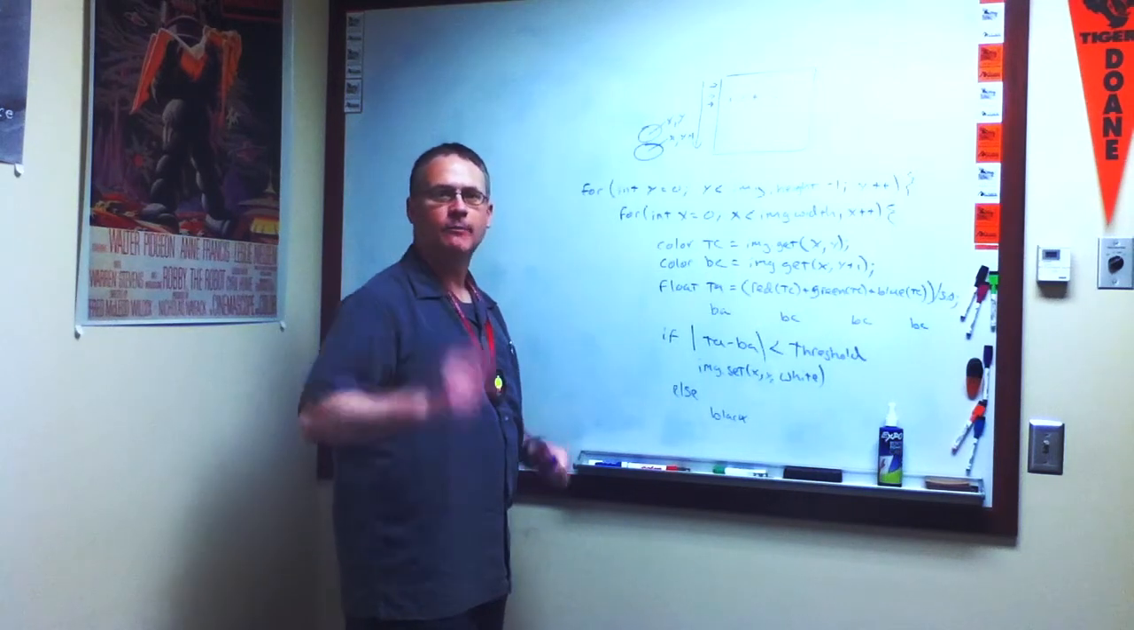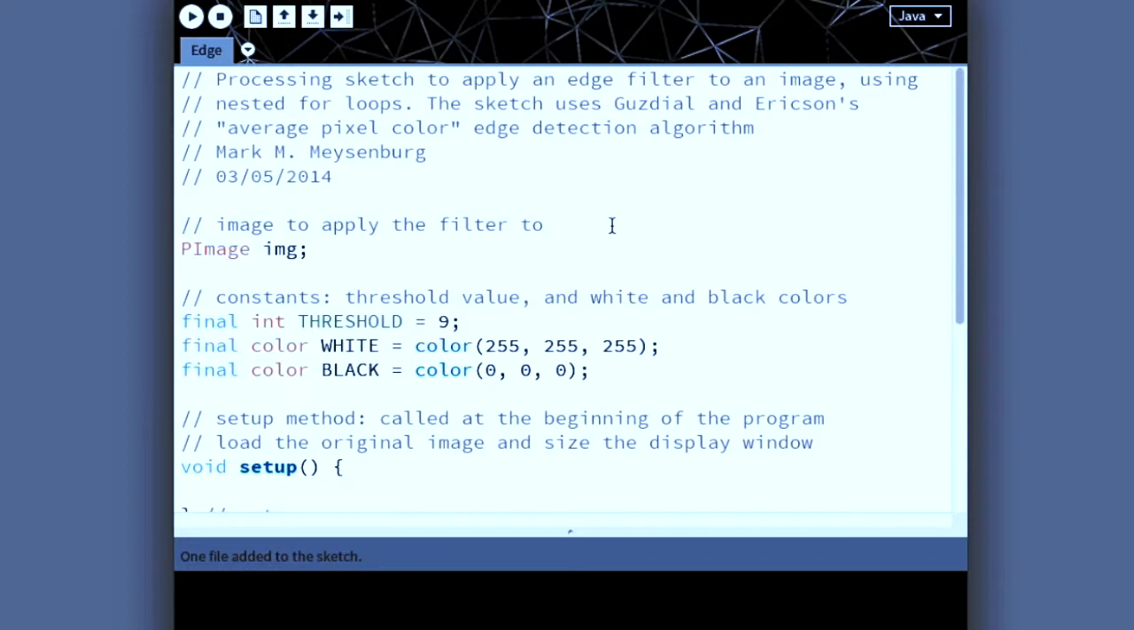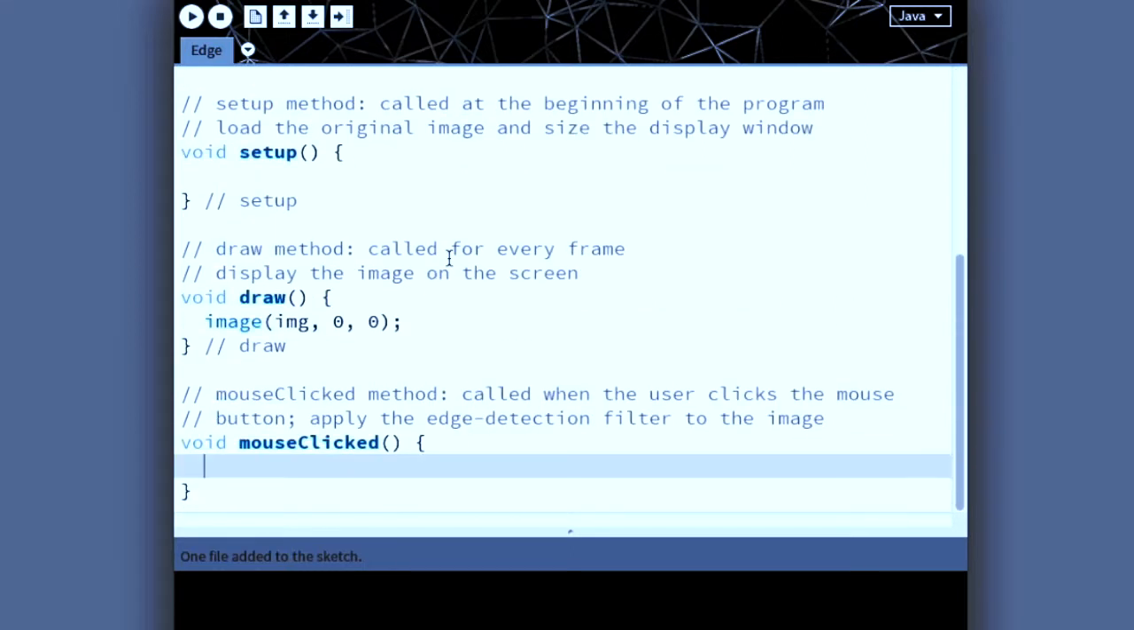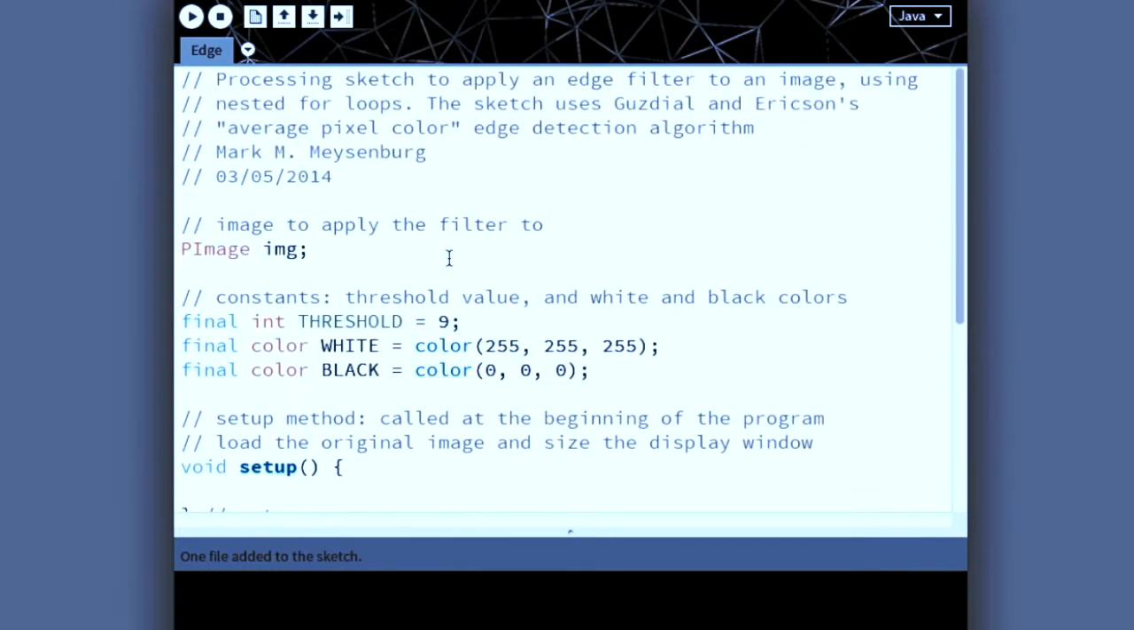Okay? So, back to the computer. Okay, now we're back at the computer here. We're going to go ahead and look at implementing this edge detection filter program. And what I've done is taken and typed in the skeleton of the program already so that we don't have to worry too much about the miscellaneous pieces that really aren't that important to what we're trying to get across.